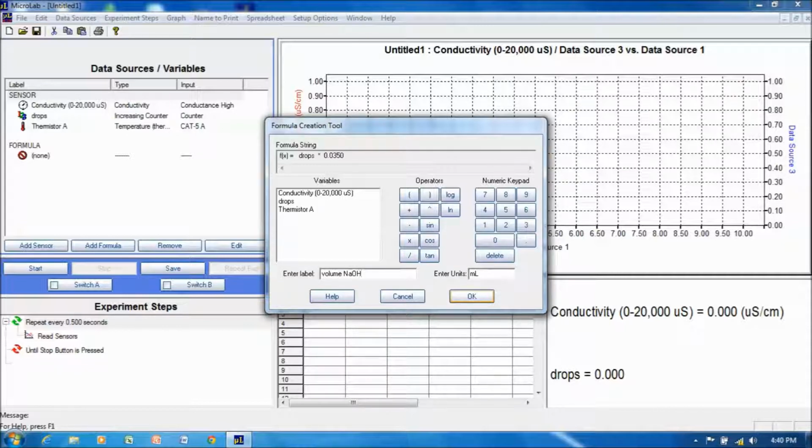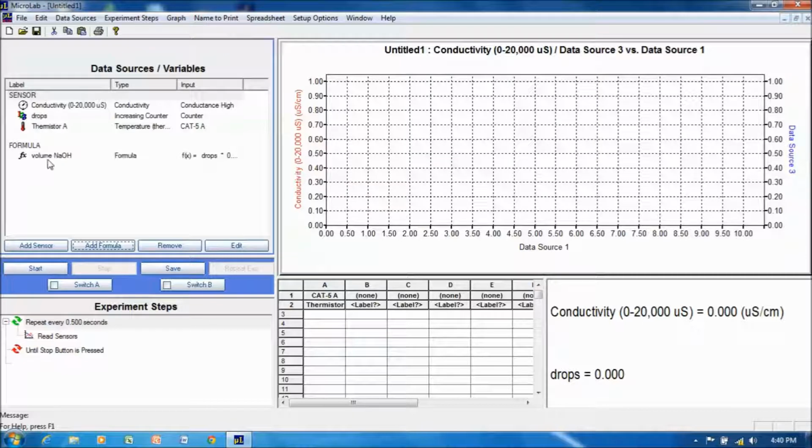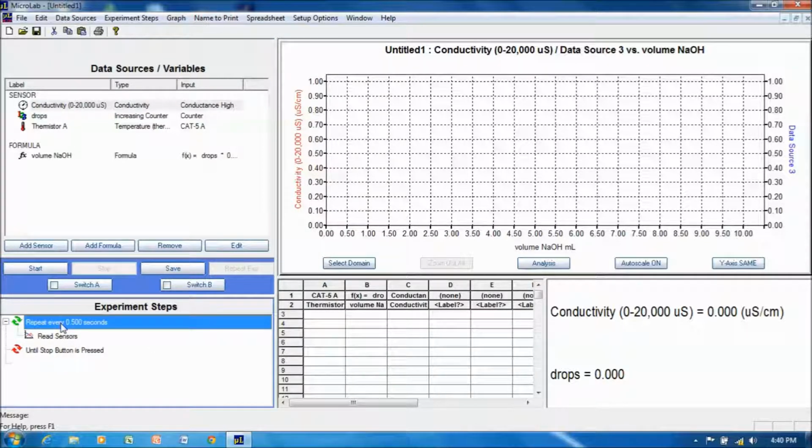I don't know if you can hear that clicking or not. That's the stir. I'm going to adjust it. Okay, and we'll put the volume on the x-axis, and we'll drag that into the spreadsheet. And lastly, for the sensors, we'll drag conductivity into the spreadsheet as well, so we can monitor it as we go.